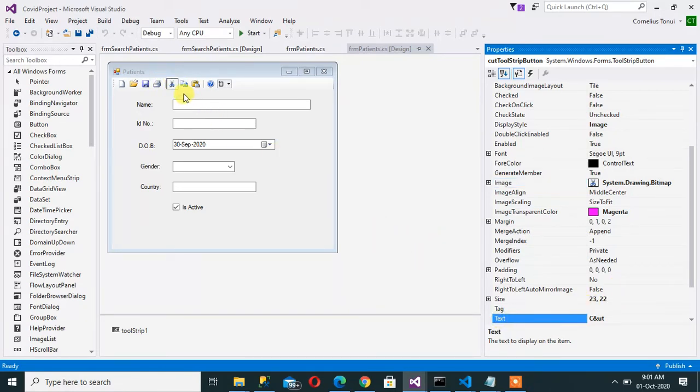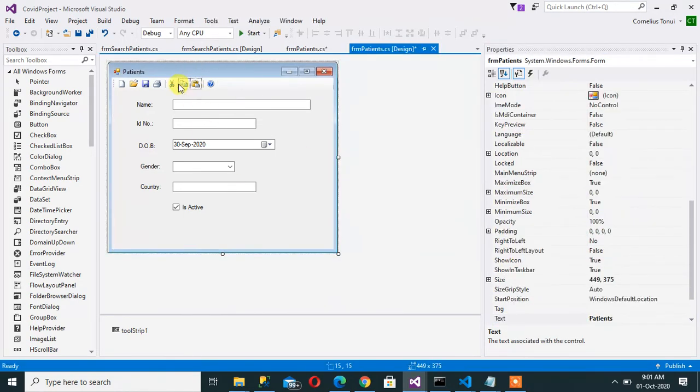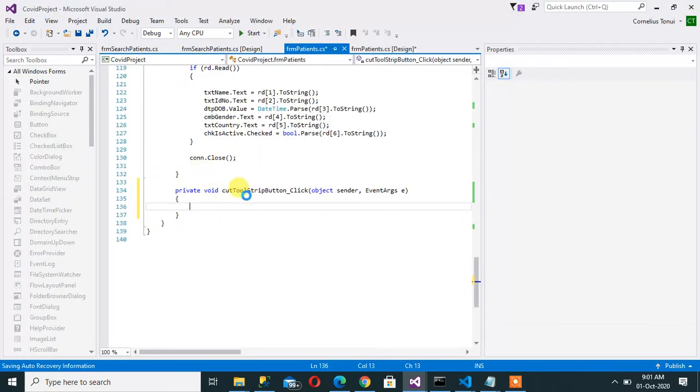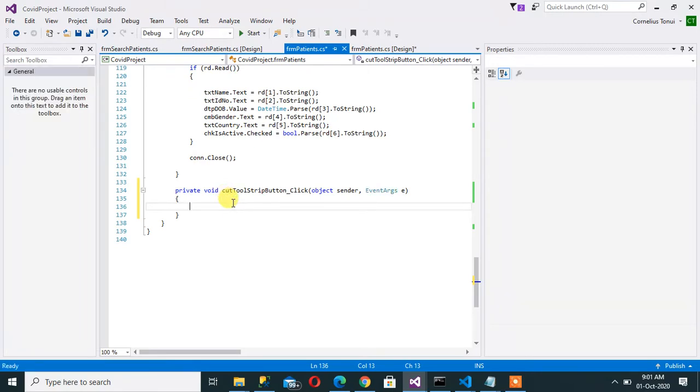Something else is text. I can change that text to delete instead of cut. Now when I double click, it takes me to the delete event, or cut event in this case, where I can now write code.